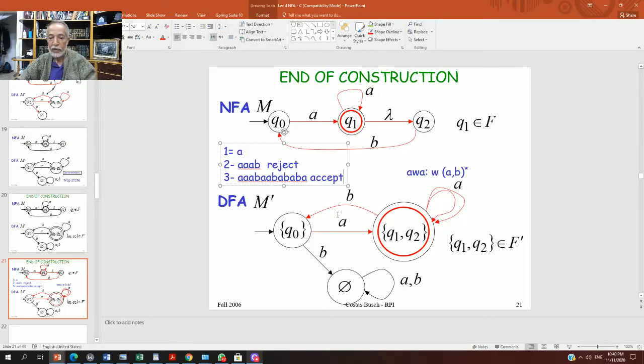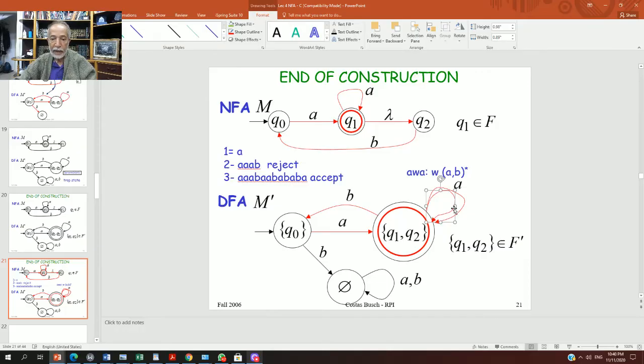Except that was on the NFA. What if I have it on the DFA? Same. First A, second A, third A, then a B, then an A, one more A, then a B, then an A, then a B, then an A, a B, then A, then B, then finally it's an A, and I am accepted. So these two automata, the NFA and DFA, accept the same language.